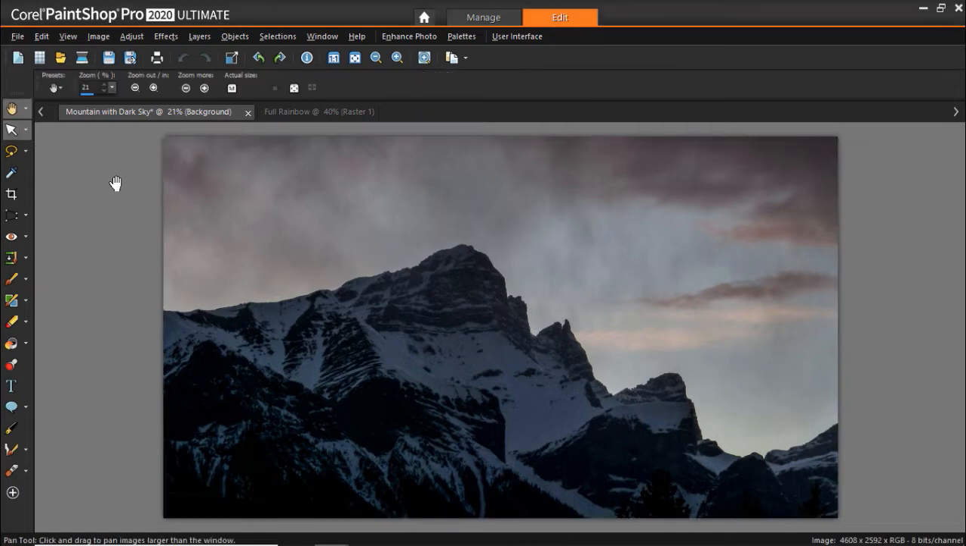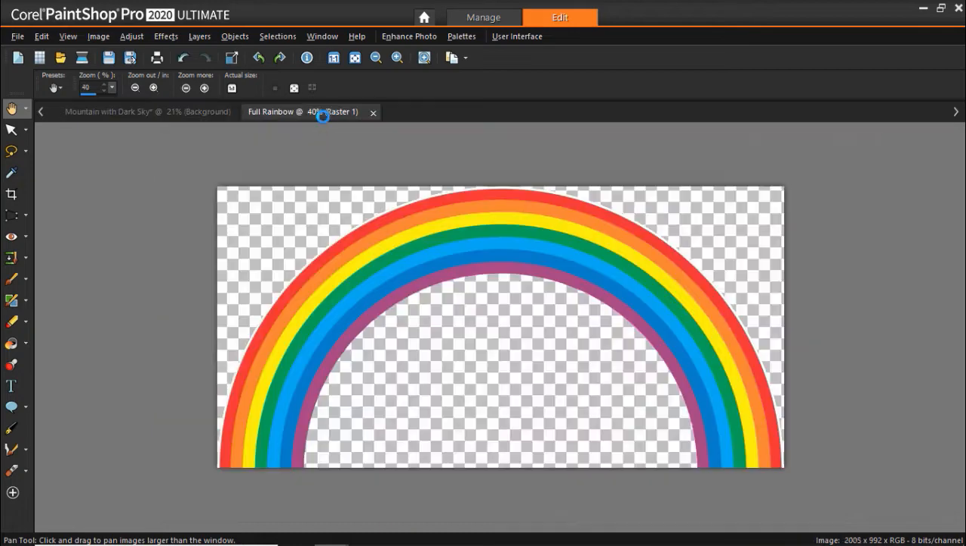I have PaintShop Pro opened up with this image of a dark gray sky over a mountain, and I want to add a splash of color to it with this rainbow. I also have opened up a PNG file of a rainbow that we're going to copy over to the image of the sky. Of course, right now this rainbow looks very cartoonish, but we're going to use a few different effects within PaintShop Pro to blend it perfectly within our photograph.